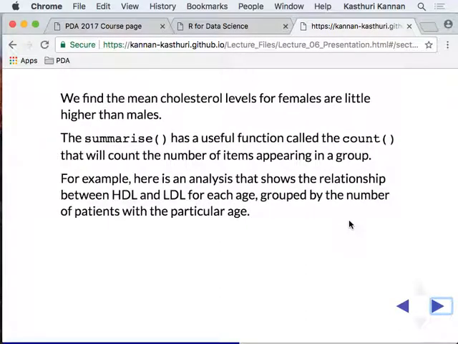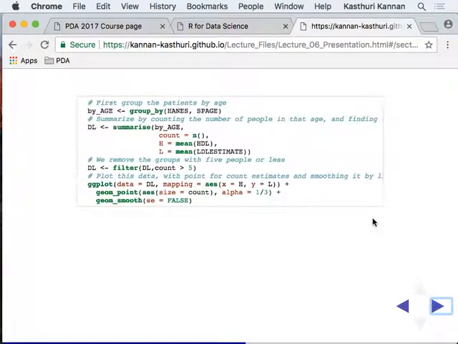And summarize has another useful function called count that will count the number of items appearing in a group. So for instance, here is an analysis that shows the relationship between HDL and LDL for each age, grouped by the number of patients for that particular group.